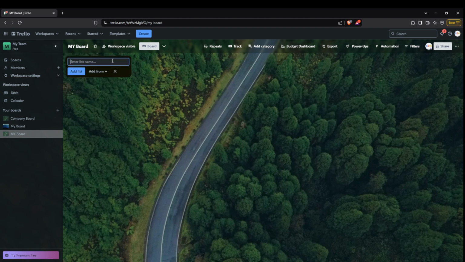Let's start by navigating to your Trello board. Once you're there, you'll want to add a new list. Lists in Trello are like columns that help you categorize tasks or roles. In this instance, let's name the first list Operations Manager. This sets the stage for organizing tasks related to this specific role.